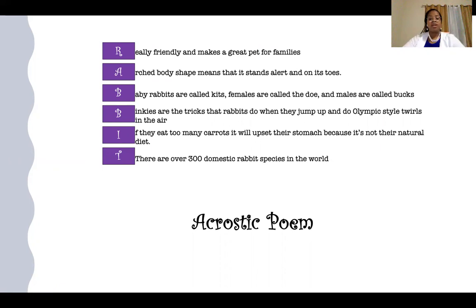A, they have an arched body shape, which means they stand alert on their toes. Some rabbits lean forward and move more on all fours, but they're alert and have an arched body type. The B stands for baby rabbits are called kits or kittens. Females are called the doe and males are called bucks. Binkies are the tricks that rabbits do when they jump up and do Olympic style twirls in the air. They call it a binky.